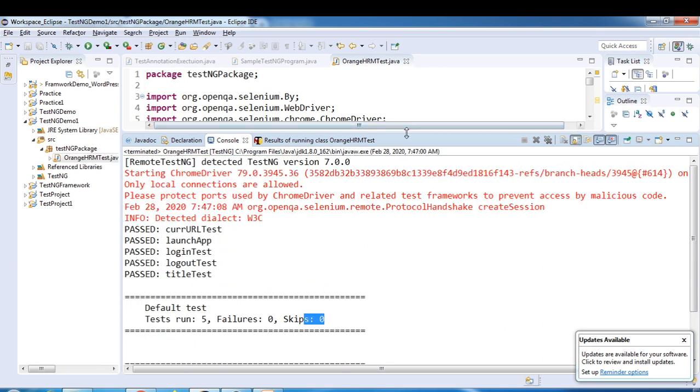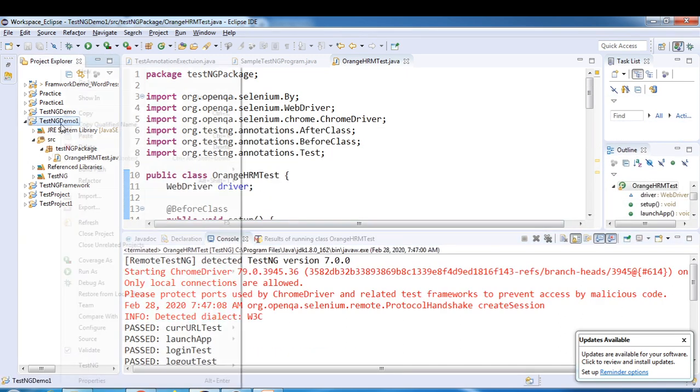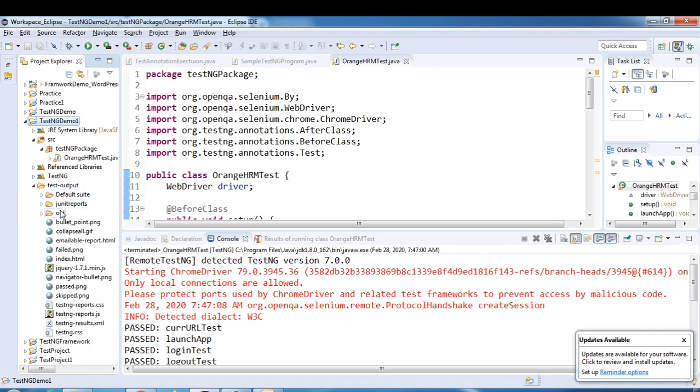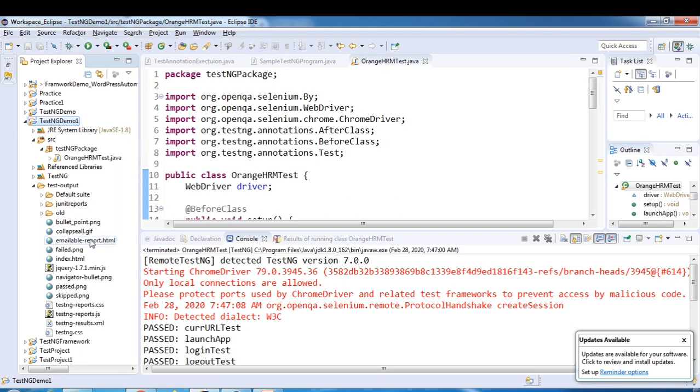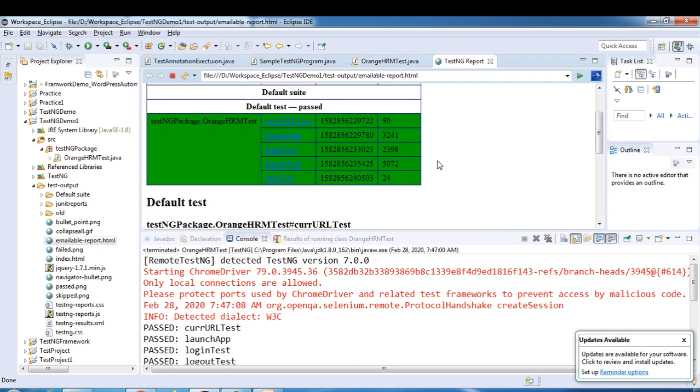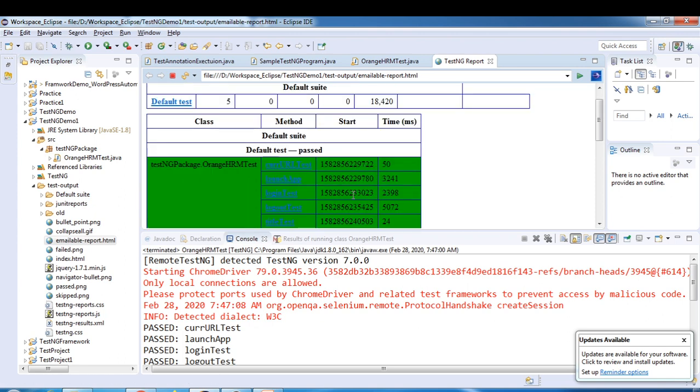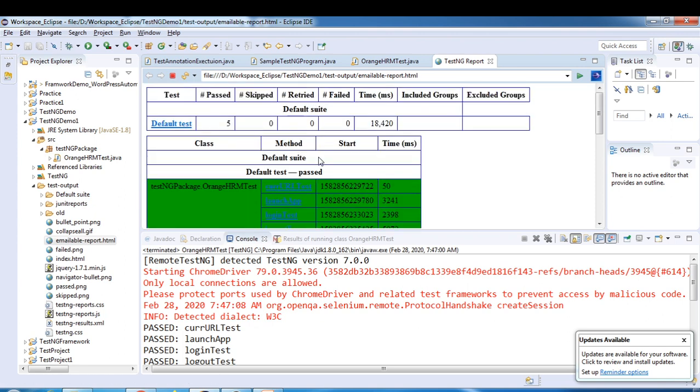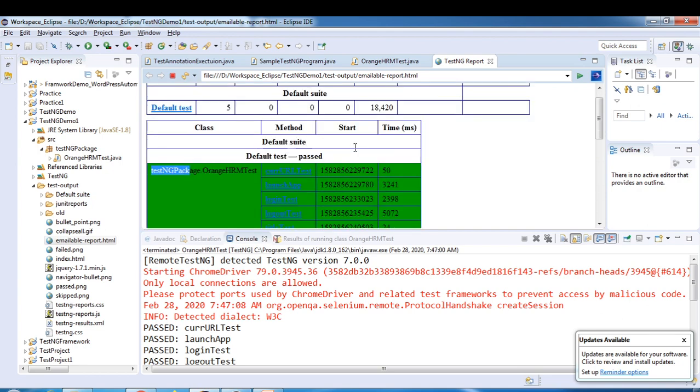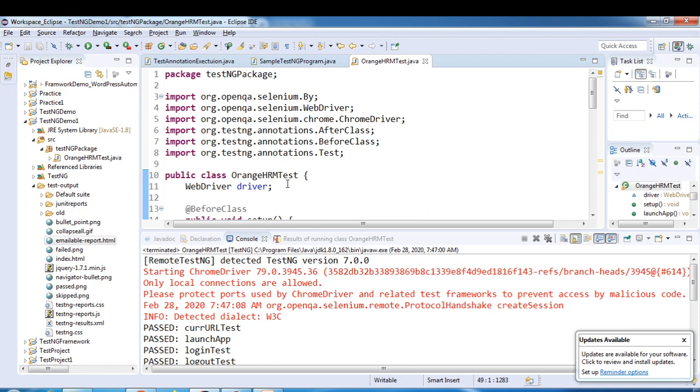Okay, and if you refresh the project, here you can see test output. Just expand that, and different reports will be generated. So we have the emailable report, we have 5 test cases, the time is given, start and total time taken, and this Orange HRM is present inside this package, so that is given. This is the default test, we have not given any name to our test cases, so this is default test.